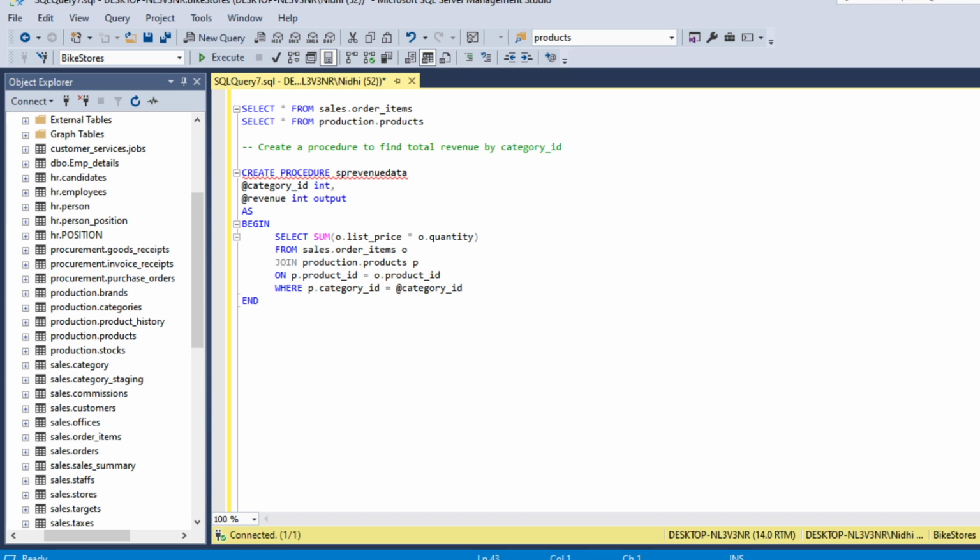If you look at the stored procedure that we have here, SP revenue data, this procedure has got two parameters. The first one is @category_ID and the second one is @revenue. If you look at the difference between these two parameters, @revenue has got OUT. This OUTPUT keyword indicates that @revenue is an output parameter, and @category_ID is an input parameter by default because it does not have the OUTPUT keyword.